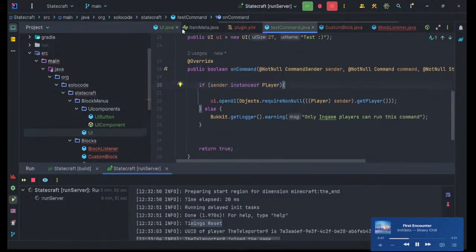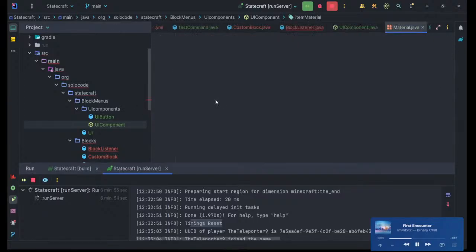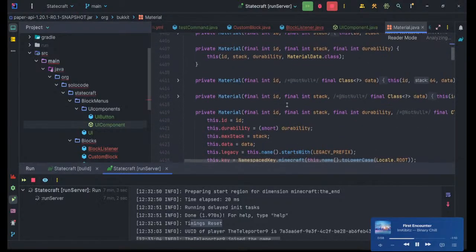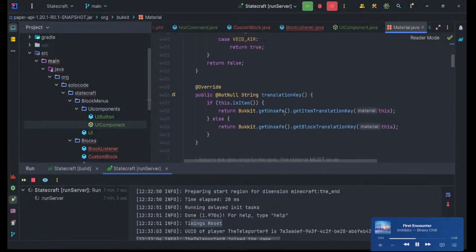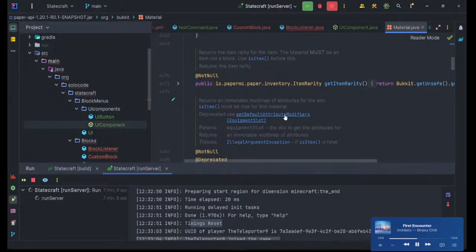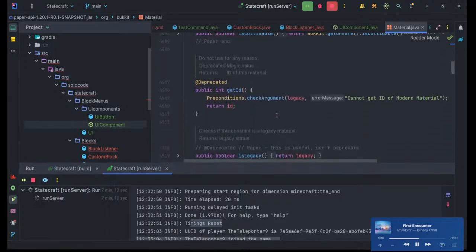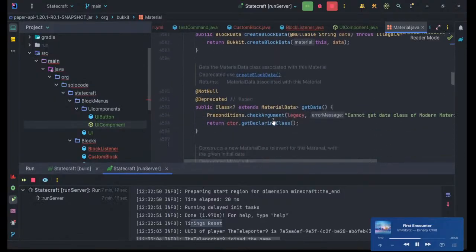Where is this? The UI component. Material. How do they do that? So it's a implements key translatable net query legacy private material. Okay, so I can have a bunch of other stuff. Okay, so the material.java, the enum, can have functions. That's good. That was my only worry.